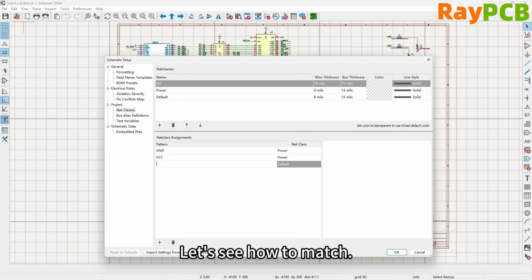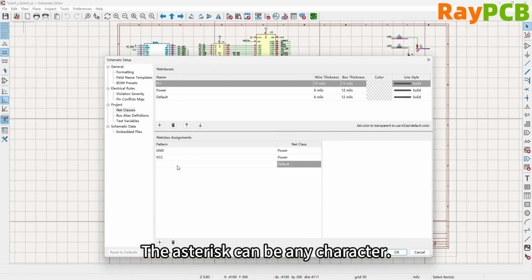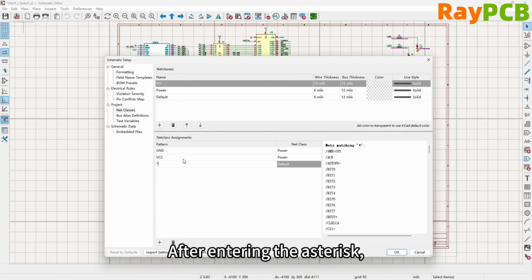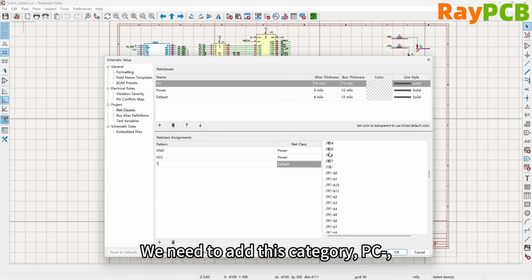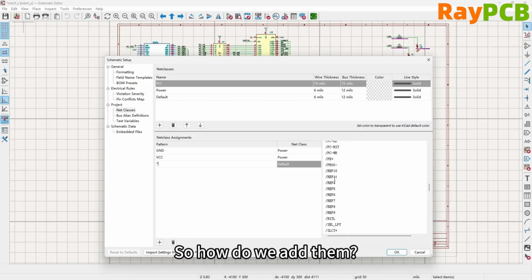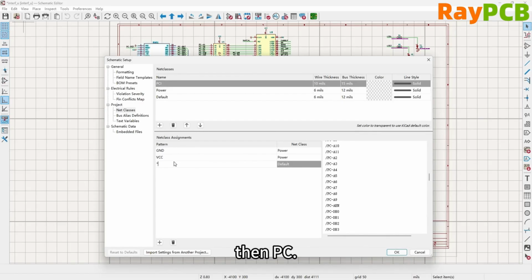Now let's take a look at how to match. The asterisk can be used arbitrarily, so let's try one. First, asterisk. See, after entering the asterisk, all the nets appear. If we want to add all of the nets of the PC type, how exactly do we effectively do that? We can simply use an asterisk, then precisely specify PC, and then another asterisk.